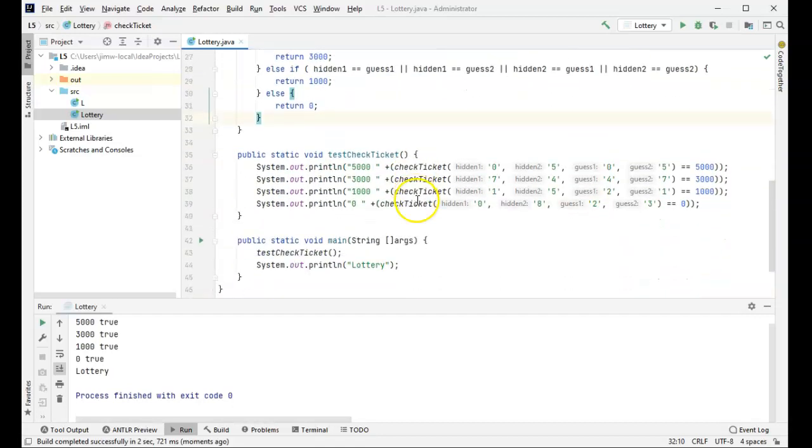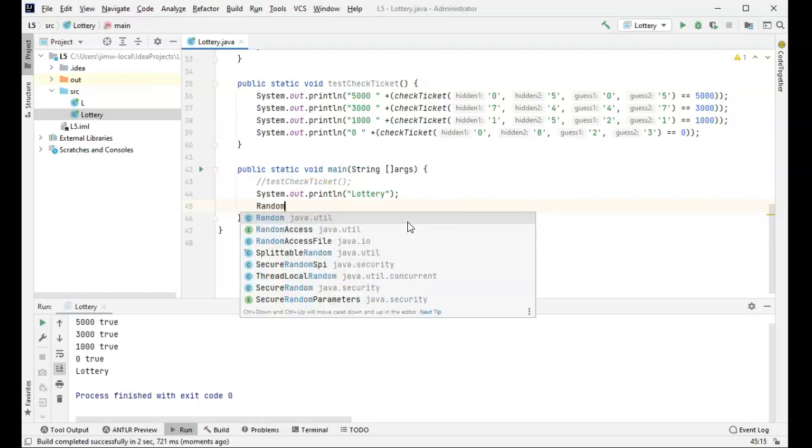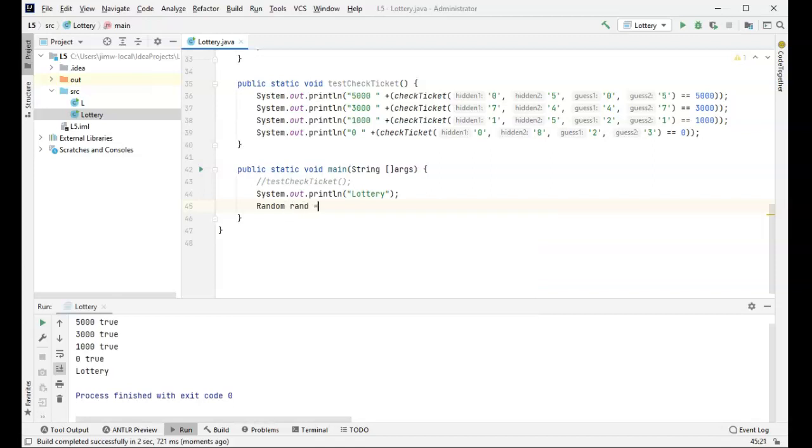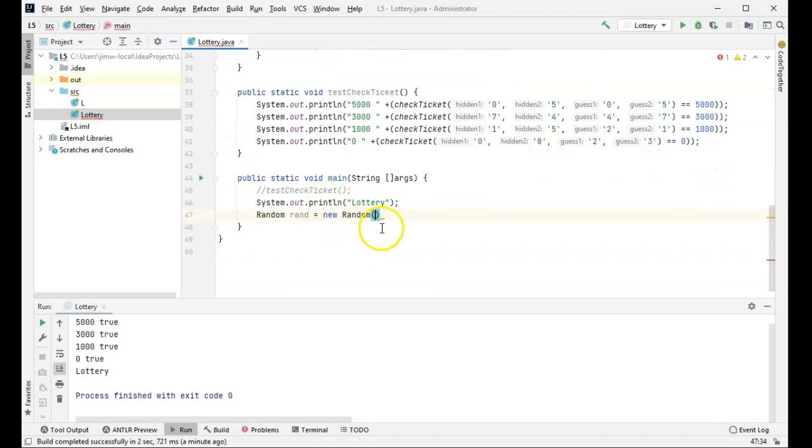And now let's write the main. We can comment this out, lottery, and then we want a random number generator, random, alt enter. Yes, I do want it included. It just imported it for me with those keystrokes. System or random. I don't want a seed. I could put a seed there so it's repeatable, but I don't want a seed. And so let's do this.